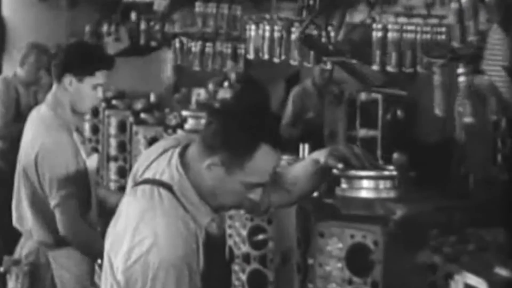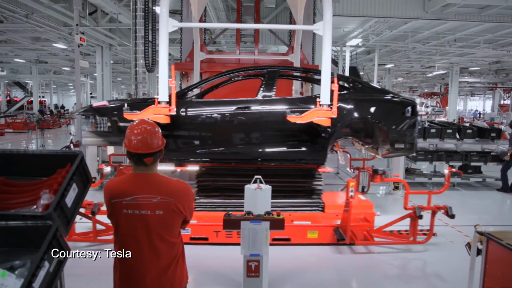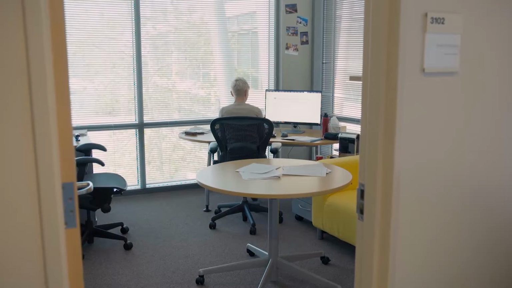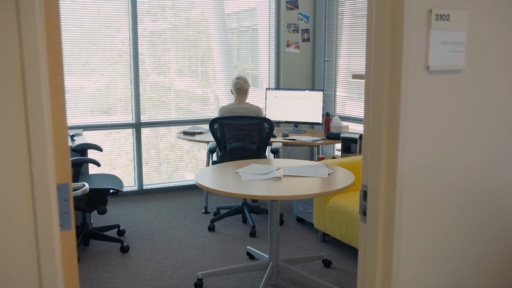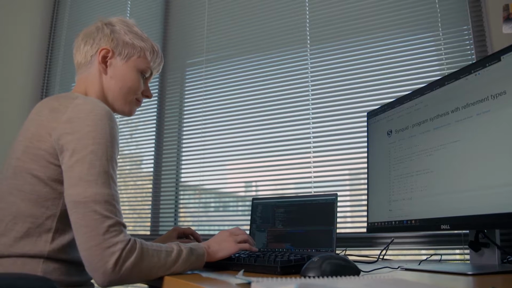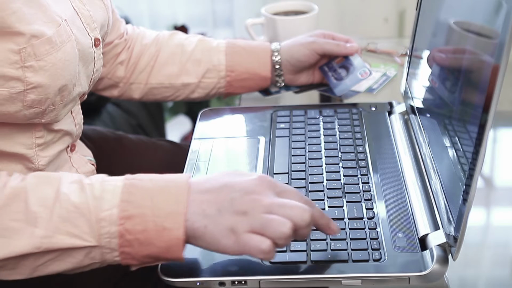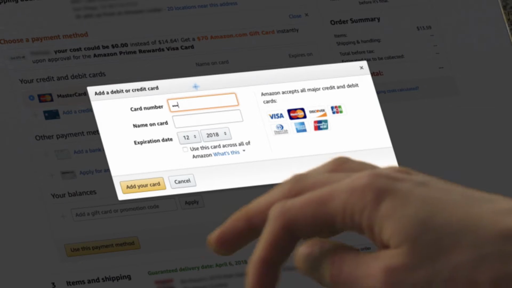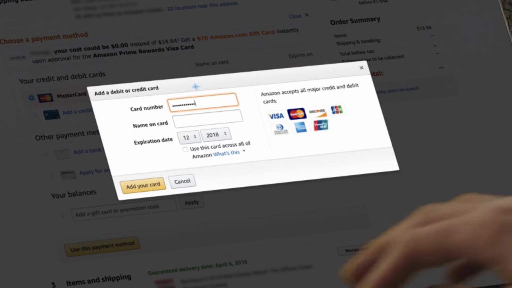Just like assembly lines in the auto industry made it possible to produce cars faster and more reliably, I want to give programmers the tools to build software faster and with fewer errors. So my goal is to build this new generation of programming languages in which the developer only has to state the high-level system requirements, like, for example, that my credit card information shouldn't be shared publicly.